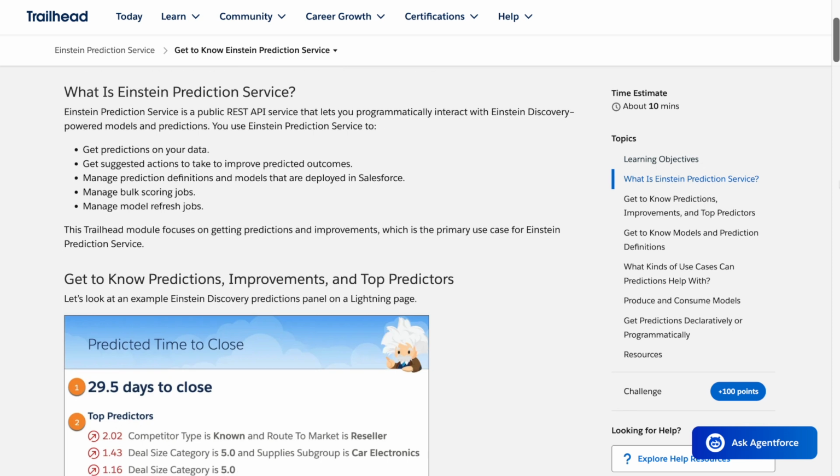What is Einstein Prediction Service? Einstein Prediction Service is a public REST API service that lets you programmatically interact with Einstein Discovery-powered models and predictions. You use Einstein Prediction Service to get predictions on your data, get suggested actions to take to improve predicted outcomes, manage prediction definitions in models that are deployed in Salesforce, manage bulk scoring jobs, manage model refresh jobs. This Trailhead module focuses on getting predictions and improvements, which is the primary use case for Einstein Prediction Service.